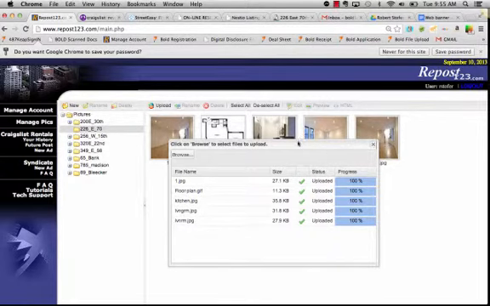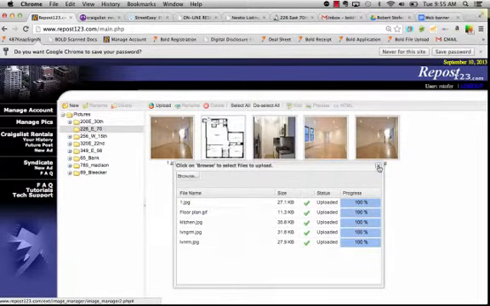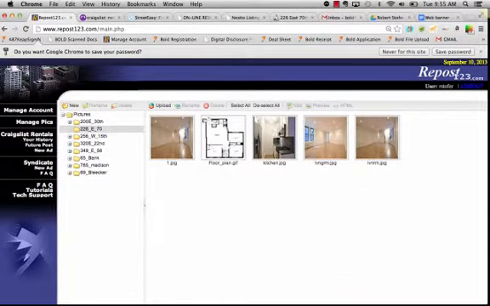Now you'll see behind me here that all the photos have been inserted there. So you can just X out of that. You're safe. All the photos are there for you. So that's the first step in this process.